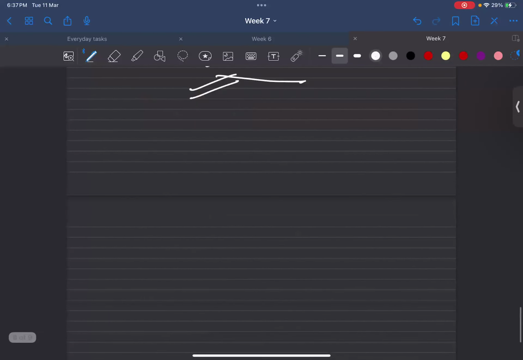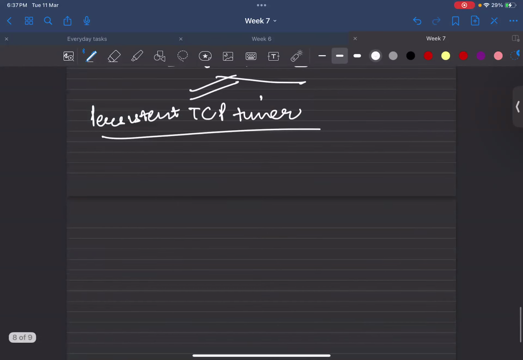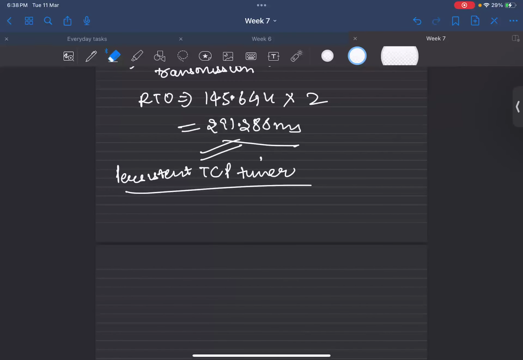So we have other types of timers, like the persistent TCP timer. Can anyone tell me about the persistent TCP timer? I hope you're listening to the lectures as well. It's just a repetition of the lecture, what is mentioned there as well. I just showed you the numerical so that you should be clear with the concepts, and I can give you more clarity.